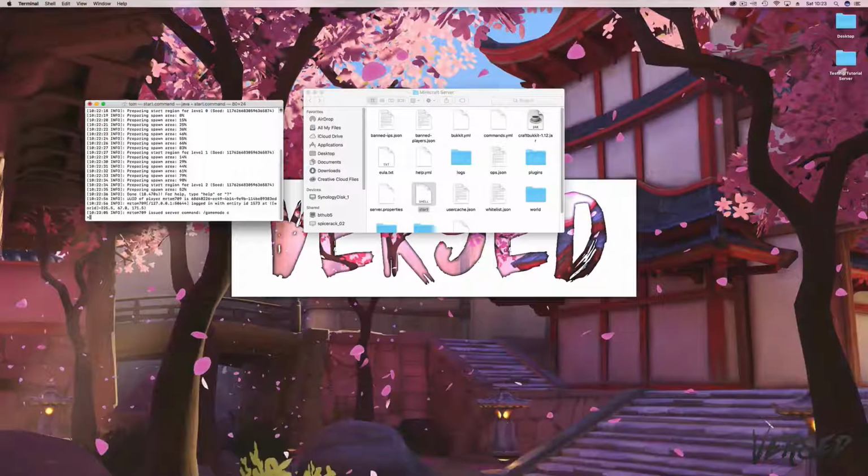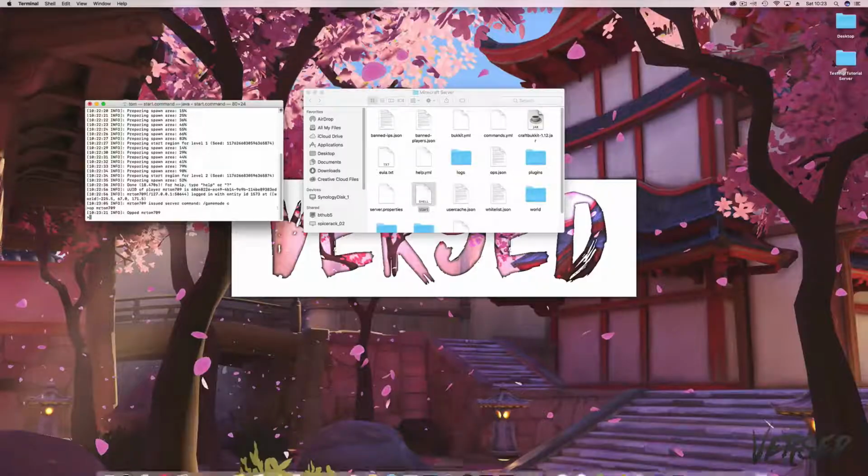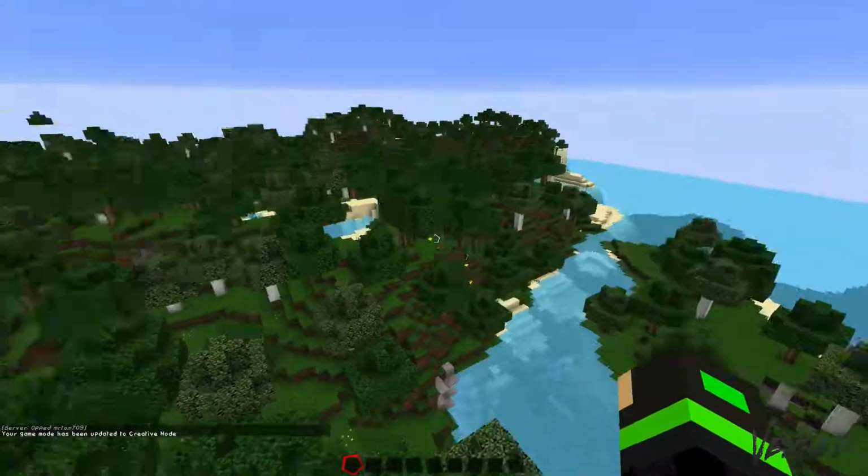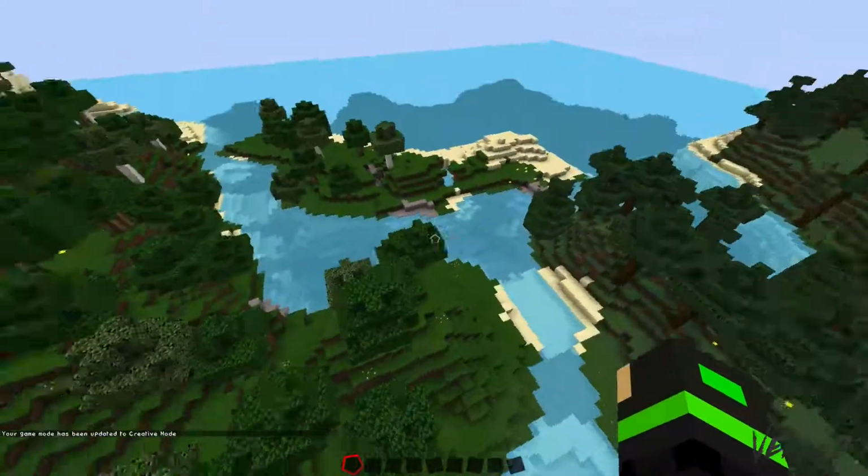So what we're going to do is go to terminal again, or the start file. I'm going to do op and then your name, and you do not need to use a slash because it is the command prompt, so it's automatically a command anyway. And there you have it, guys. This is the Minecraft server all set up.